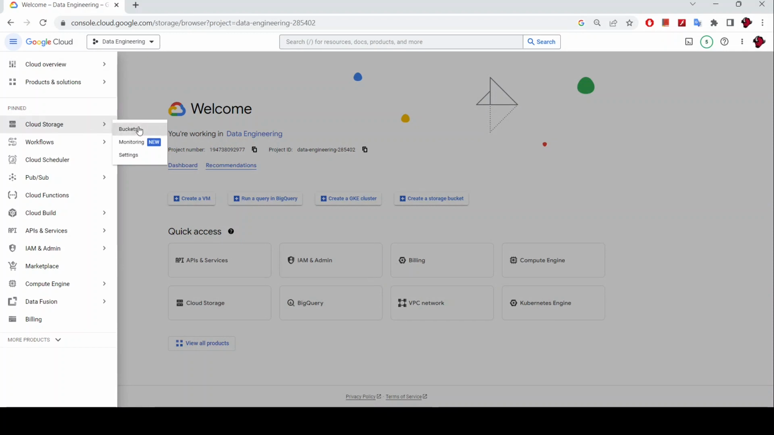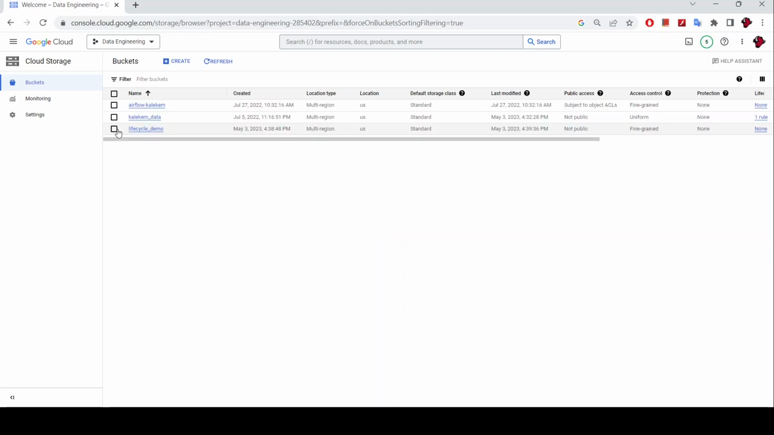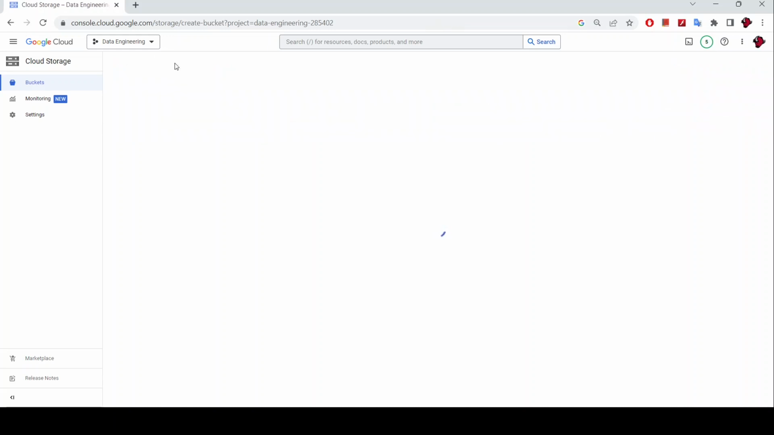If you pin it, go to buckets, and yeah, it will lead you to your buckets, and the buckets that you have there are already listed there. So I have this bucket currently listed in my GCS. If you want to create a new one, you can just go ahead and create it.